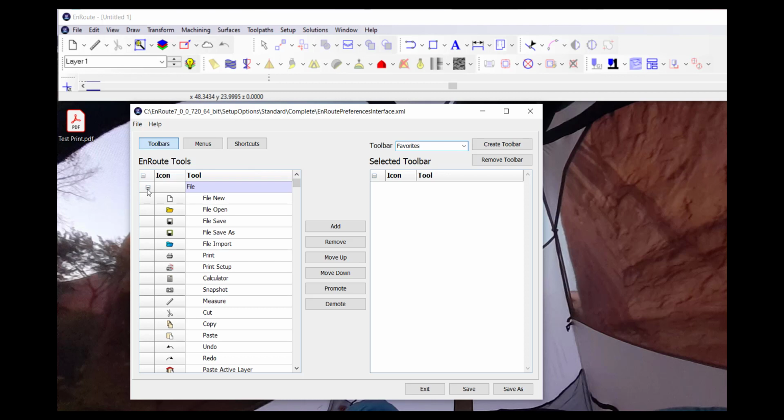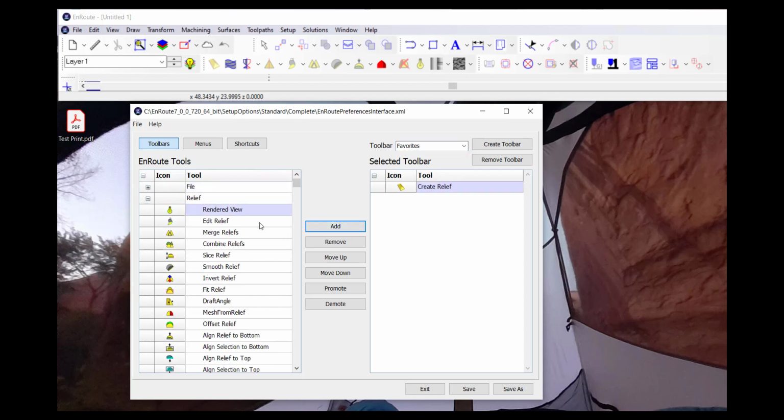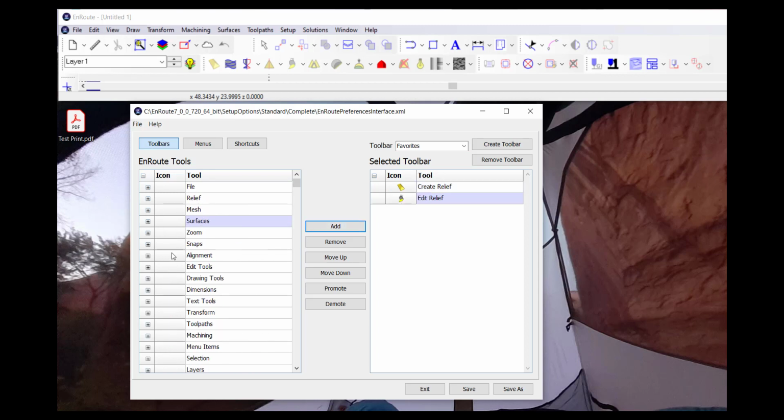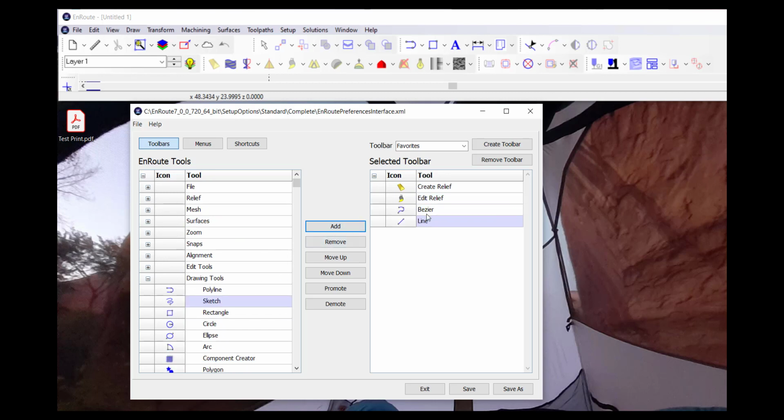So let's say I want to have my relief tools, and I'm going to add a couple drawing tools. And that's my favorites toolbar. So now that's created, and when I reload this interface, it'll appear up here, and then I can rearrange it like any other toolbar. Creating new toolbars is as easy as that. Create the toolbar and then add tools to it.